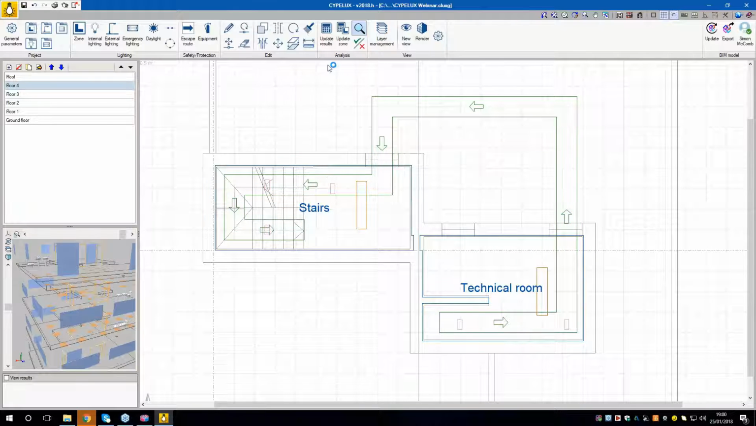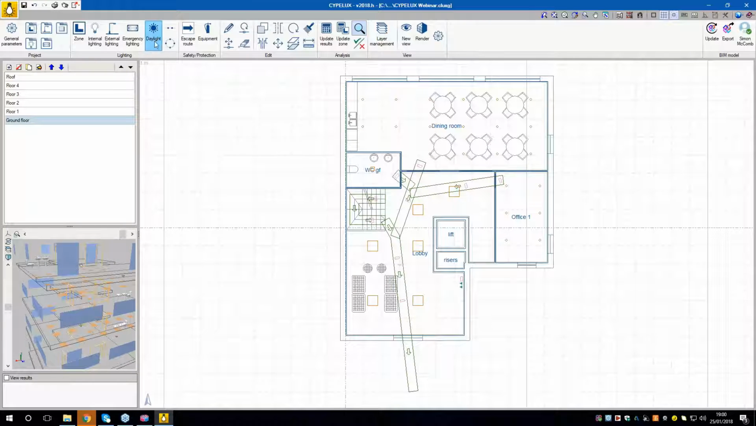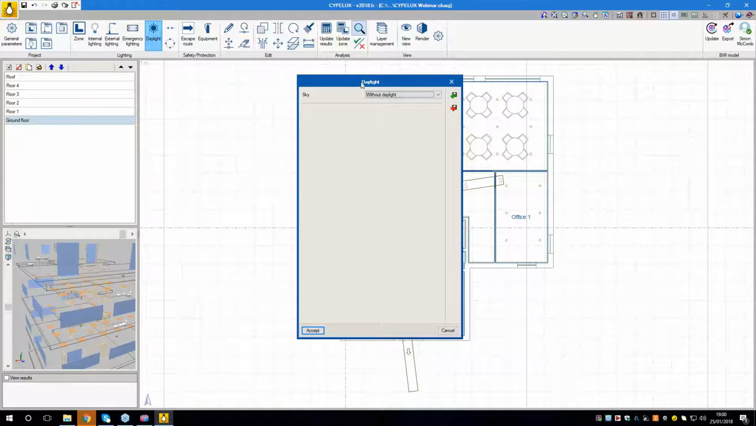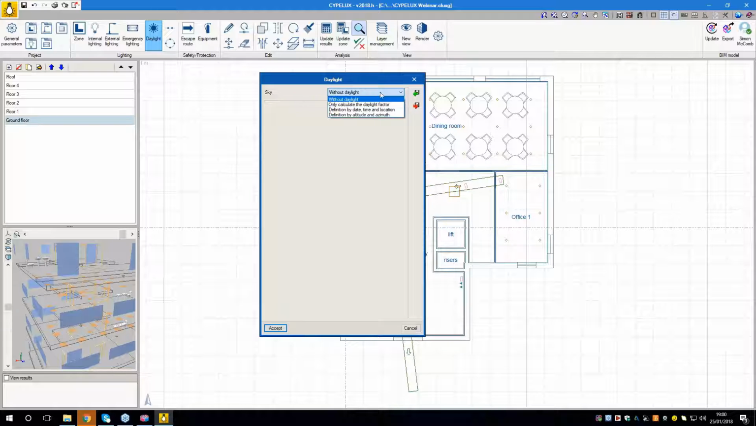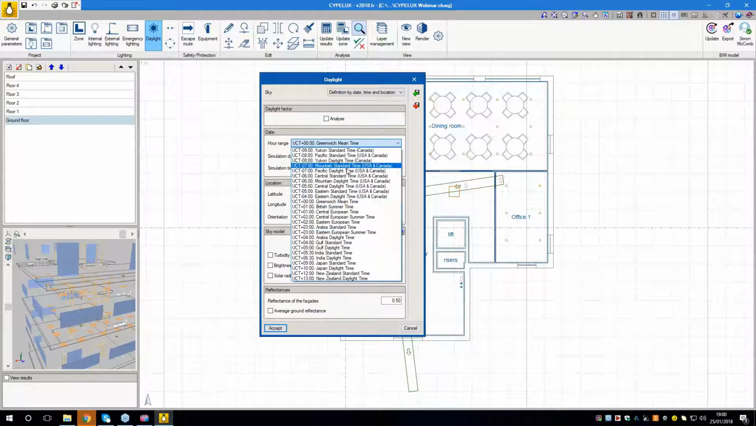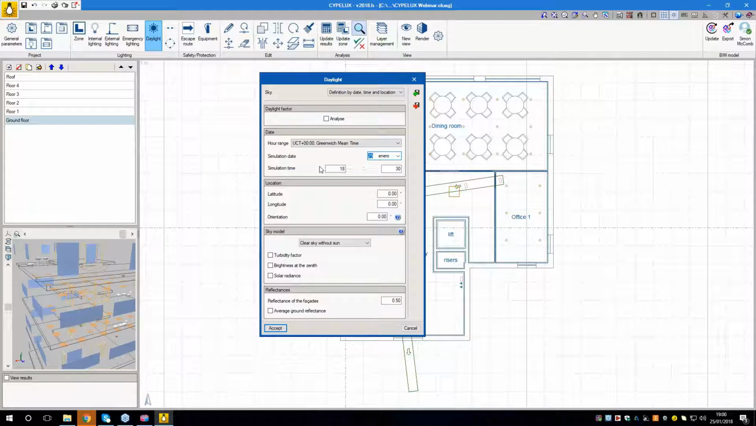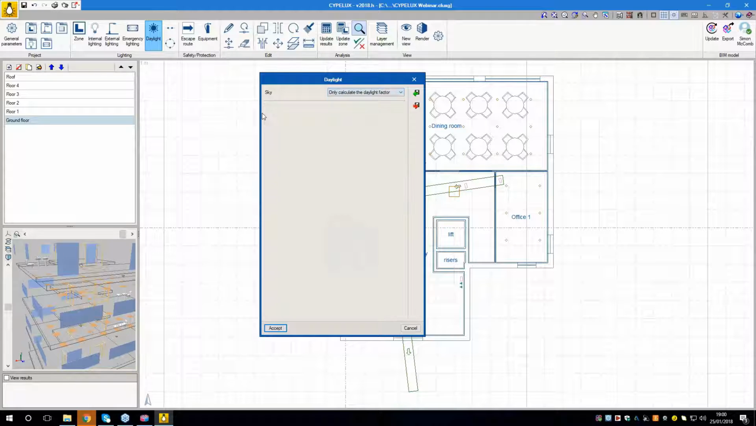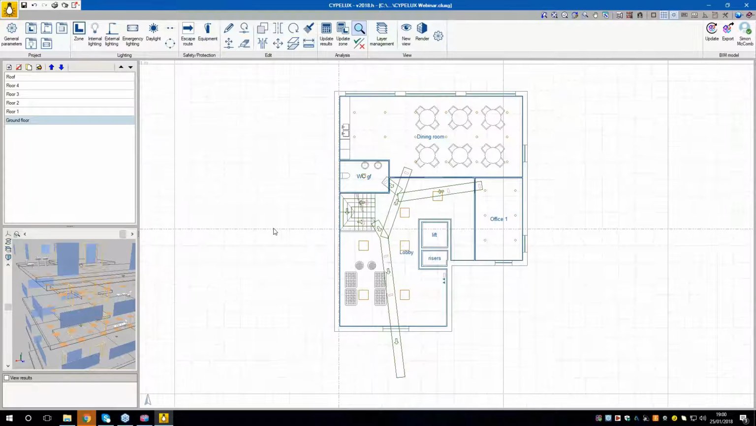So before we update the results, what we can do is go to the daylight button here, and there are a number of different options that you can choose. You can choose without daylight, if you don't want the daylight to interfere with your analysis. You can choose only calculate the daylight factor, or you can choose by date, time and location, for example. So you can choose your location, the date of the day and the time, latitude, longitude. But for this example, we're going to calculate the daylight factor.